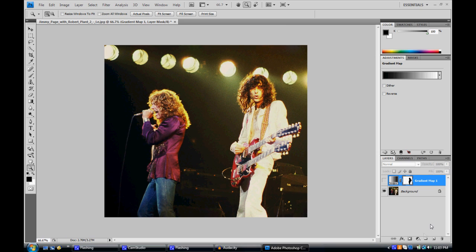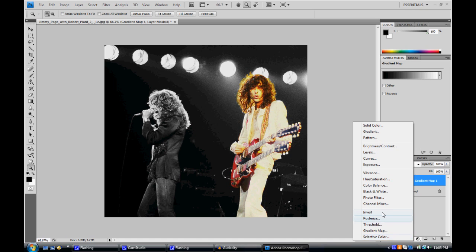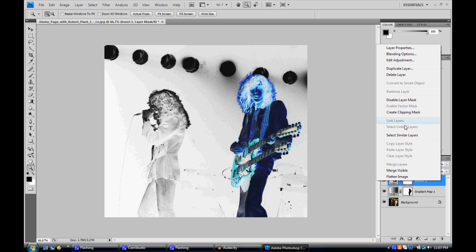Now, if you wanted the opposite way, where only the background was colorful and Jimmy Page was black and white, then go to the same thing you did on the bottom and just click invert. Oh crap, that did not work like that. It actually did not work the way I thought it would.